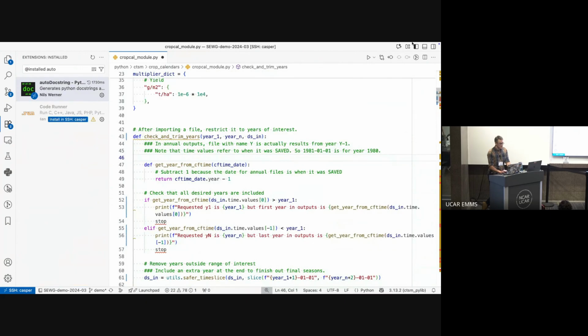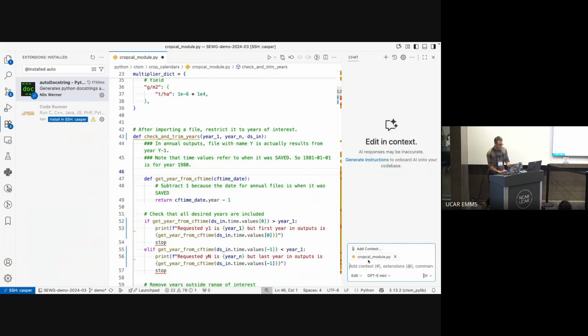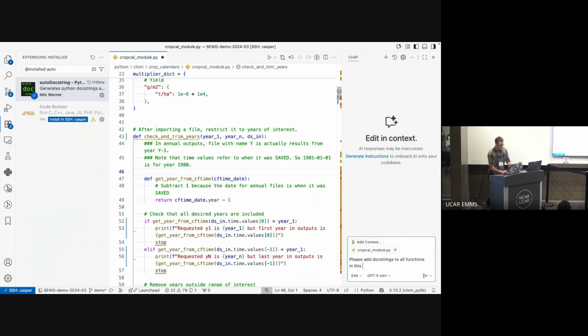It goes away. Another option is the little sparkly AI. It's got the AI sparkles on it, so you know it's AI. It's got the context of this file, so it's just going to be looking in this file, which is fine because all I want it to do is add docstrings, and it should be pretty self-contained here. So please add docstrings to all functions in this file.